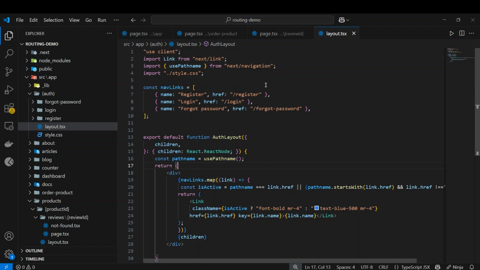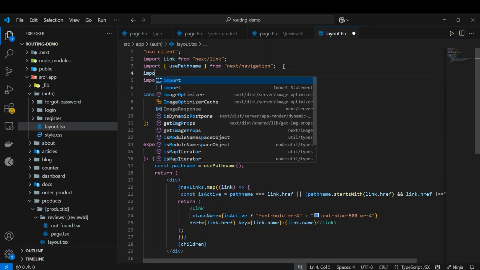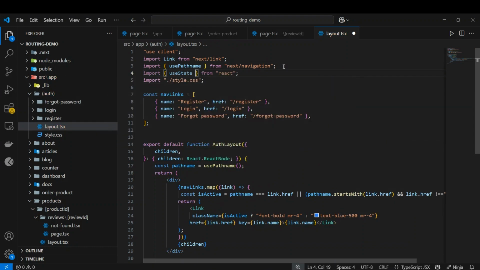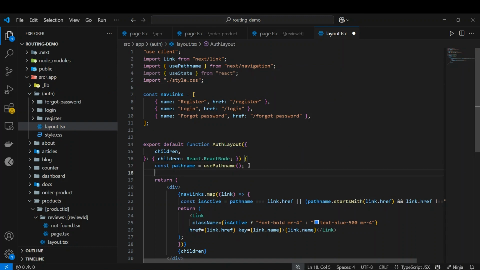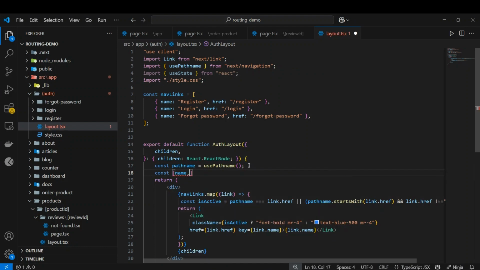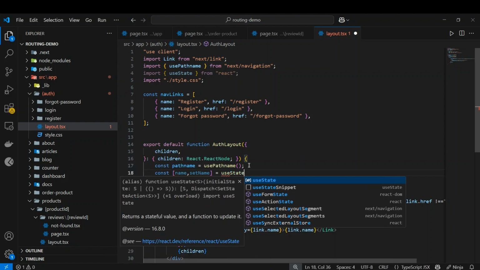Let's import the React hook, which is useState. It is one of the hooks in React which manages the state of an input field. Here we can create a new field like name, and we can keep useState as an empty string.